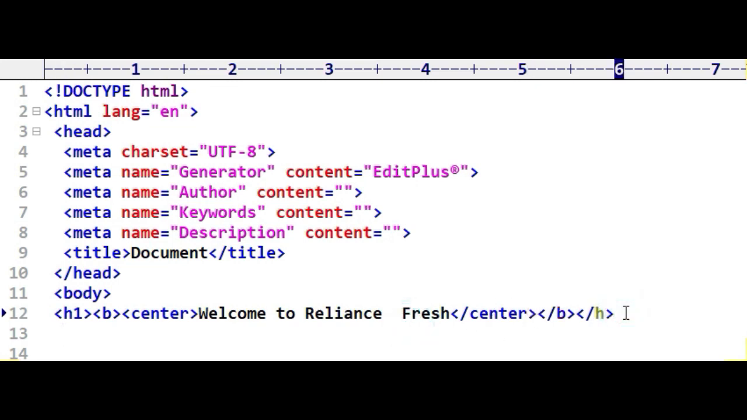Okay, now we want to include our Reliance Fresh image. So how do we include an image? We are using img src equals to the image name. The image which I stored here in the folder is Reliance Fresh dot png. If that image is not available, we have to write an alternate text, image missing.